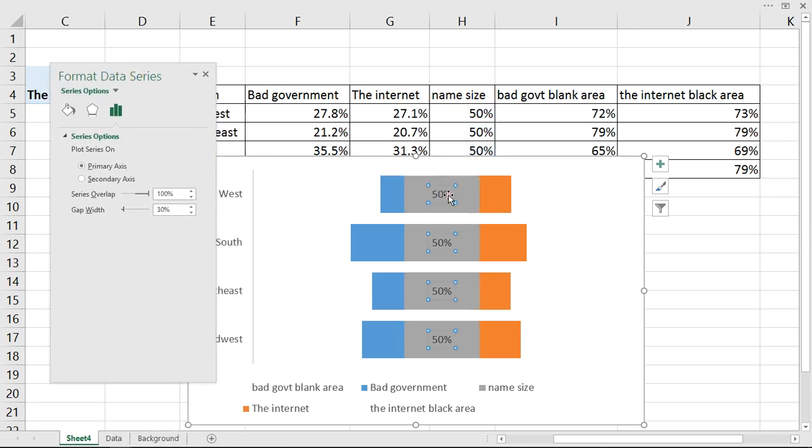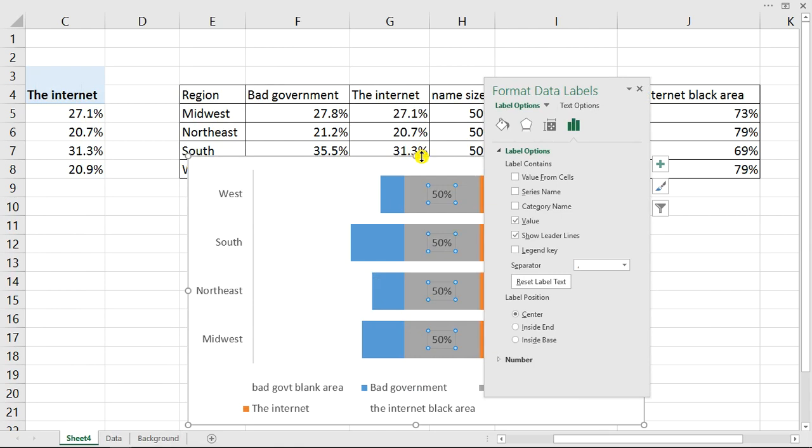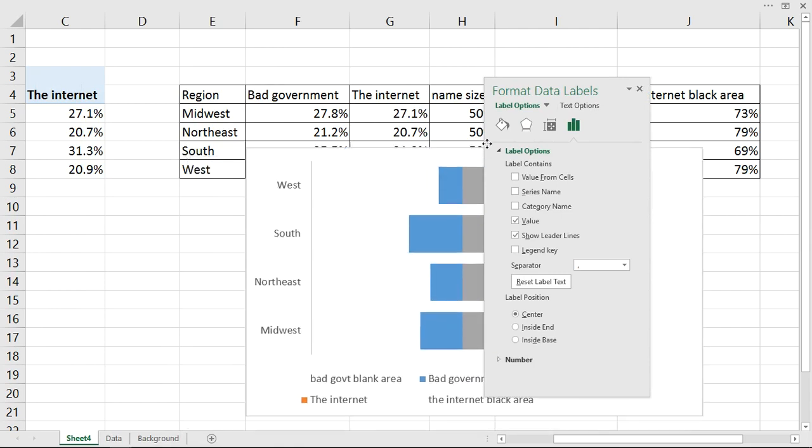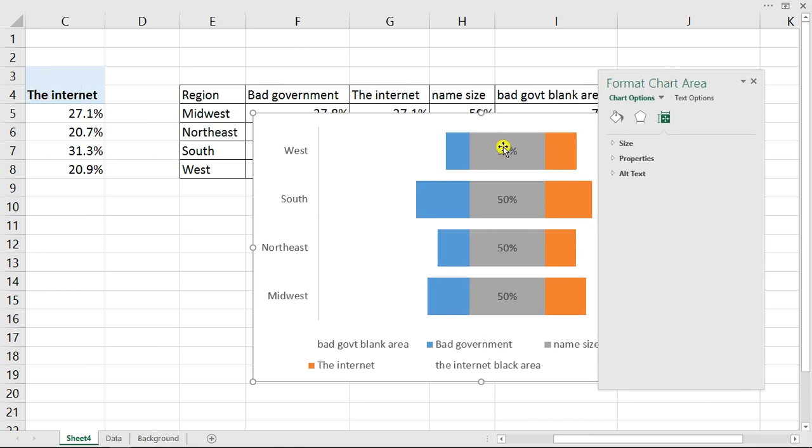So how am I going to do that? I'm going to click on this data label right here and go to this particular aspect and hit on from cell. Before I do that, I'm going to take this away and bring this to this side so that I can see my region. So this is exactly what it is.